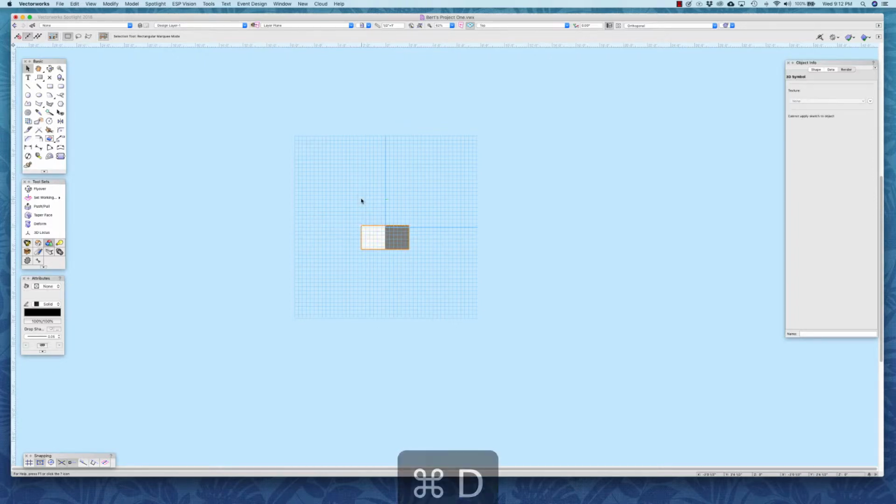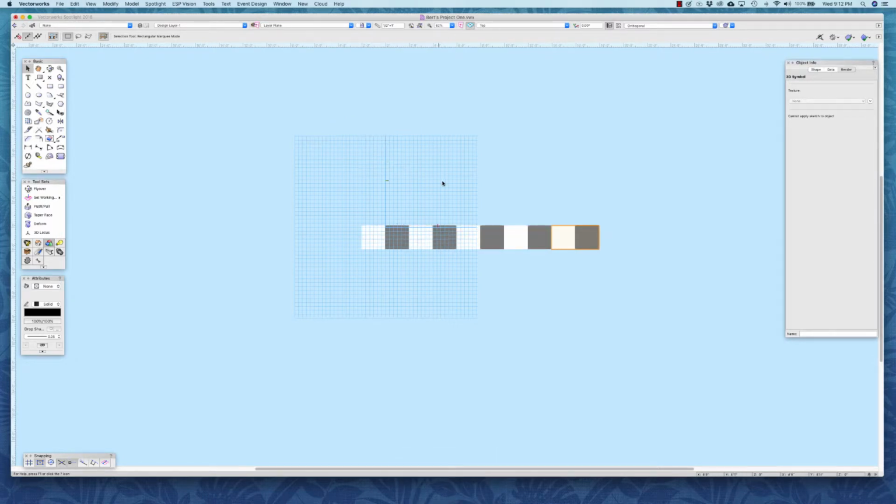To make one row of the floor, select your cube symbol, duplicate it, align the duplicate to the first symbol, and then duplicate 3 more times in order to create a row of 10 cubes. Select all of the cubes and group them.